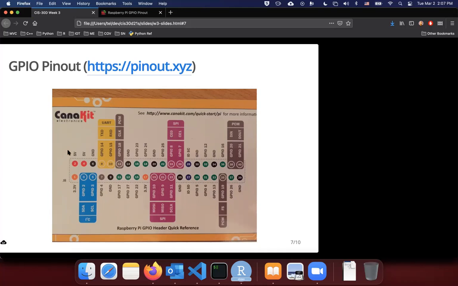Then there are special names we need to recognize. First of all, where do we supply power to our circuit? We have these voltage pins. There are two 5 volt pins right here, at physical locations 2 and 4. And then we also have two 3.3 volt pins, physical number 1 and 17 right here.